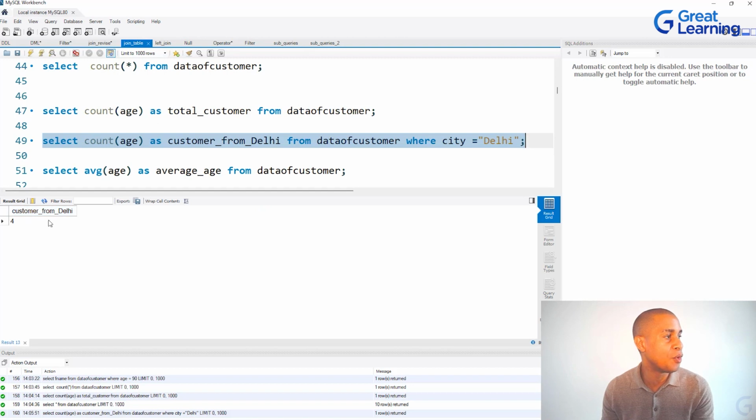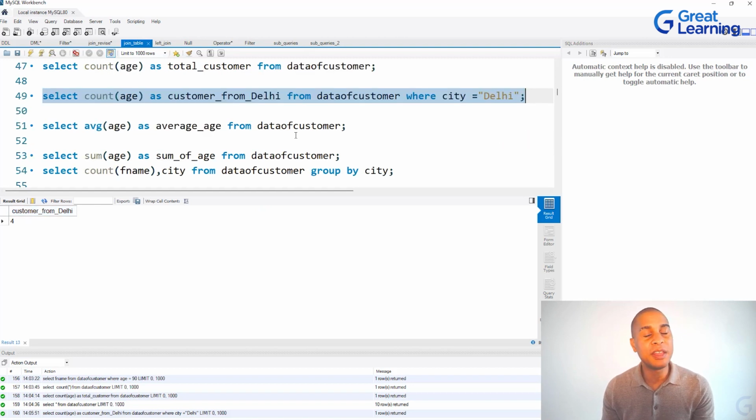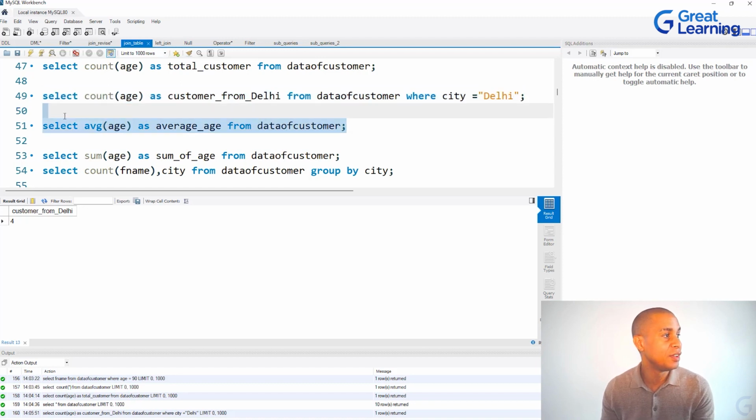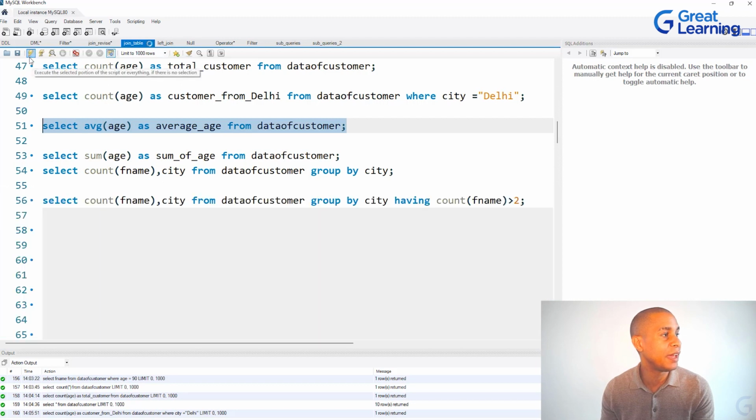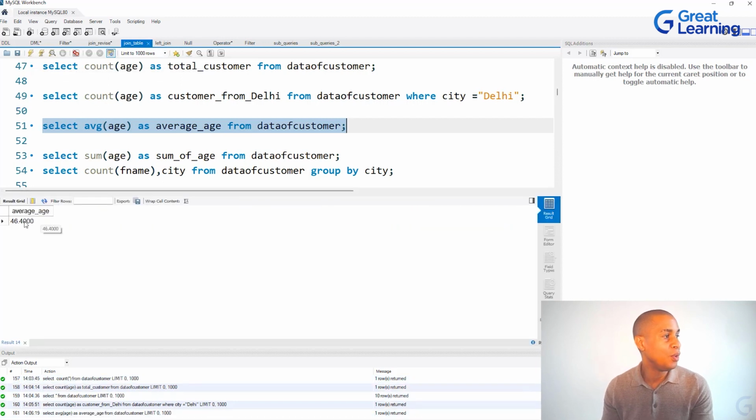And we are able to get 4 with our alias. We can use another aggregation across our numerical columns, which is average. So we're just selecting the average function, passing in the column that we're interested in using. In this case, we're using an alias, so we're renaming that column as average age from data of customer table. So let's run that. And you can see we are given 46.4 and we have some trailing decimals. And we can also use another function called round to deal with that.